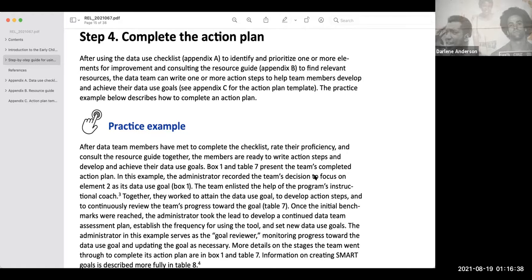The data team rated element 2 as not yet at the foundational level for using and communicating data because members can check off only items B and C. For example, see Table 3. The team members are not sure whether they are protecting personally identifiable information in accordance with federal and state requirements in item E, and they identify this item as a priority for developing a data use goal.